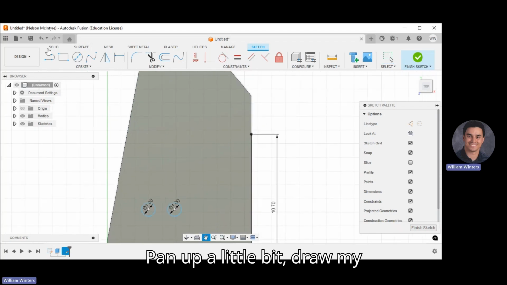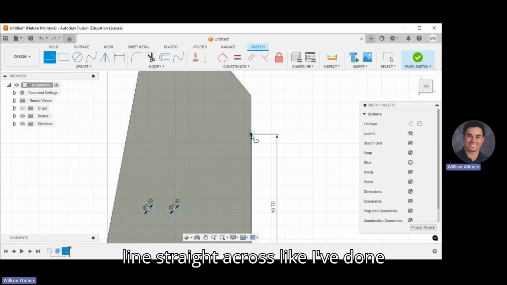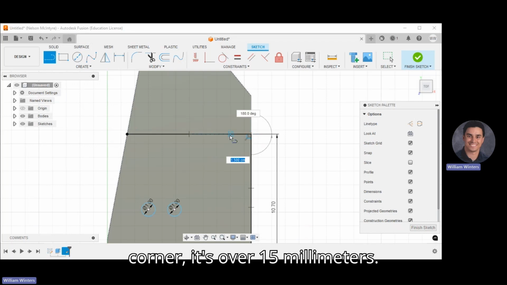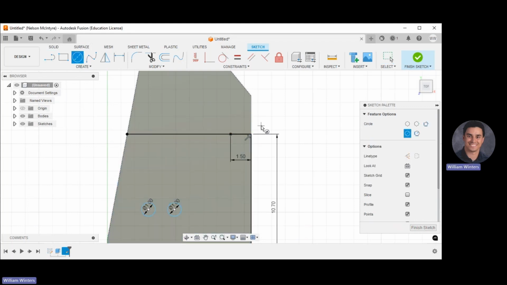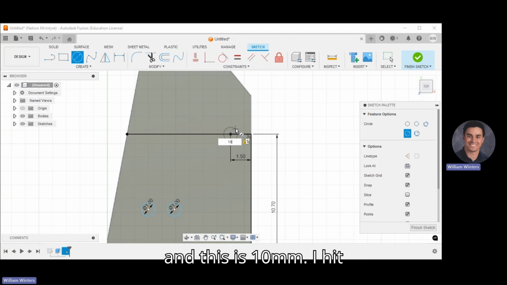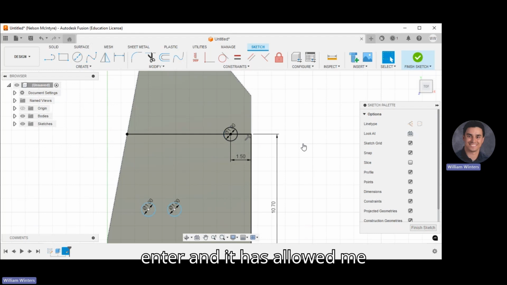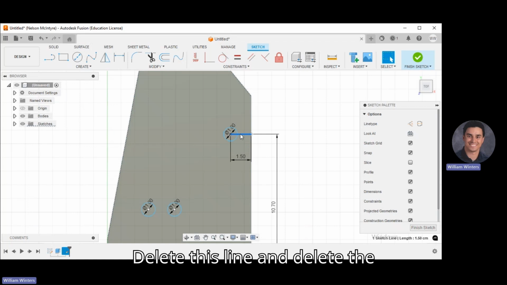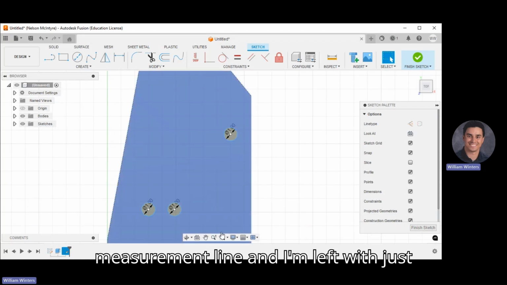Pan up a little bit, draw my line straight across like I've done before, making sure it's 0 degrees. And then another line from that corner. It's over 15 millimeters. Use my hole tool, circle tool, and this is 10 millimeters. I hit enter, and it has allowed me to make a circle. I delete these other two, delete this line, and delete the measurement line, and I'm left with just a circle.